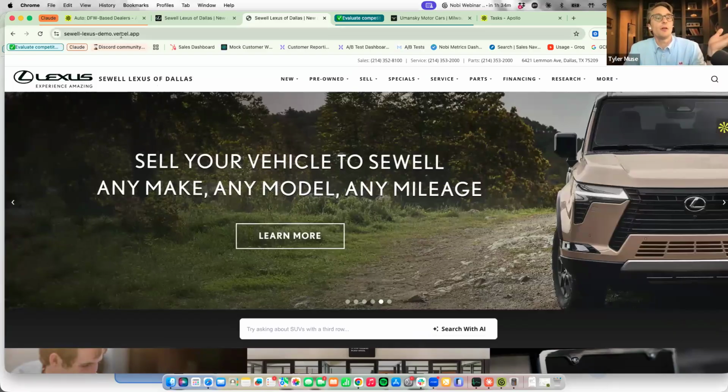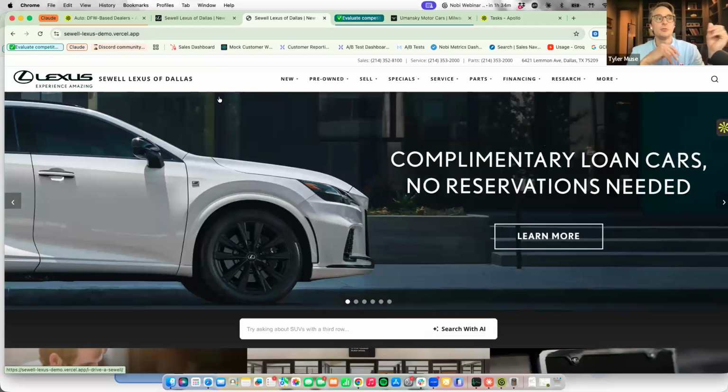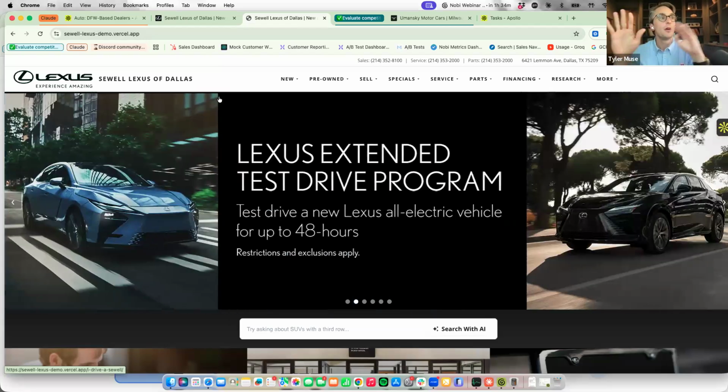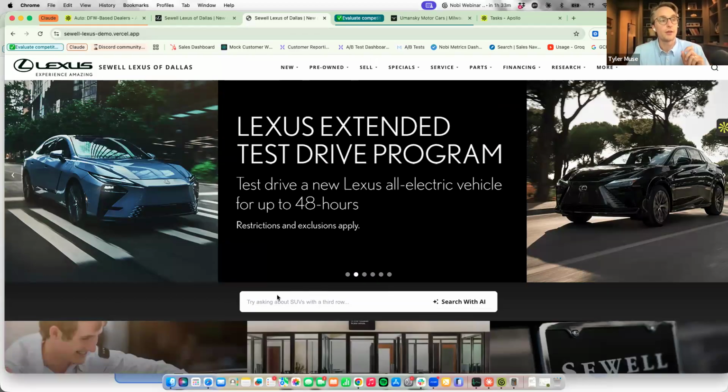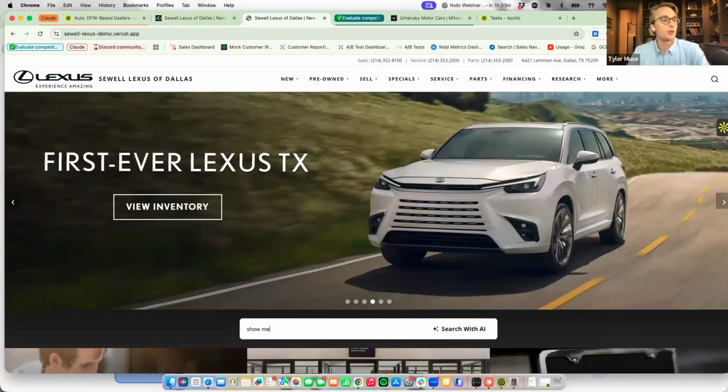And you can tell because look at the URL up here, Sewell-Lexus demo Vercel. So again, I did this all in code. It gave me all the files, and then you just have to deploy it through code on your computer. But we have a live working version of the Sewell site with Nobi embedded. So I can say, okay, now we don't have those drop downs. I can say, show me family-friendly minivans.